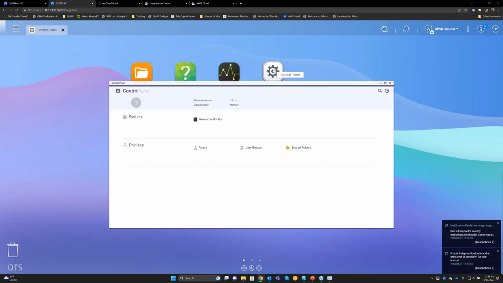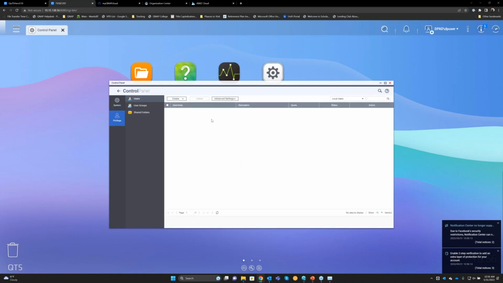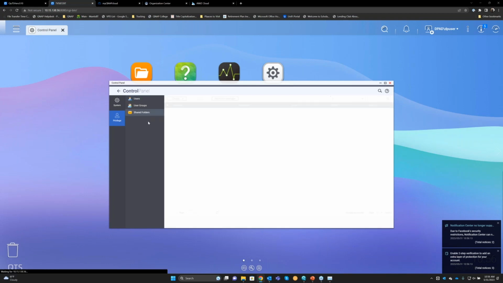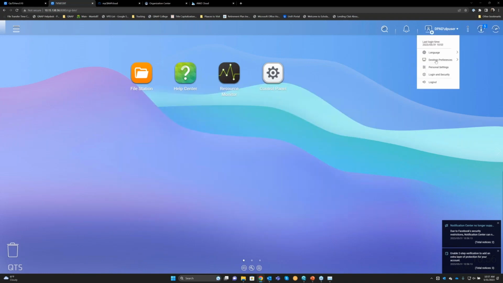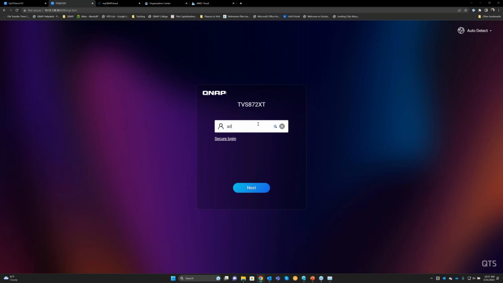If you look, he now has Control Panel, but he only has access to users, user groups, and shared folders. So if you look at users, he can create new users. He cannot delete already created users. He can only create new users, and he can also create shared folders. And all the shared folders that he creates, he will be able to see. If you create them from your main admin account, he won't be able to see them here. So that's a main upgrade with delegation administration. So that's delegated administration on the new firmware.